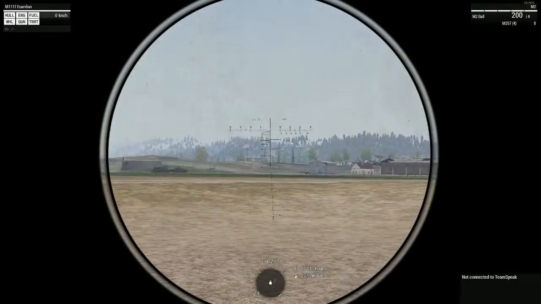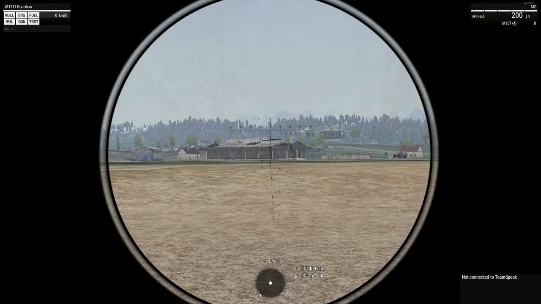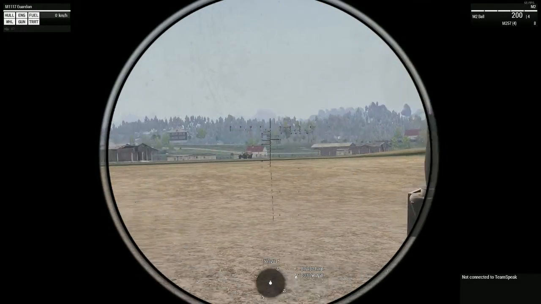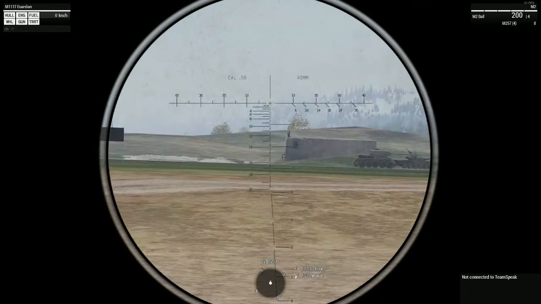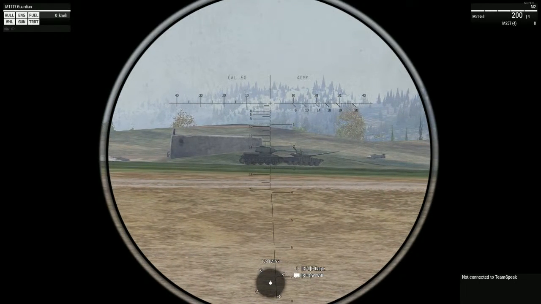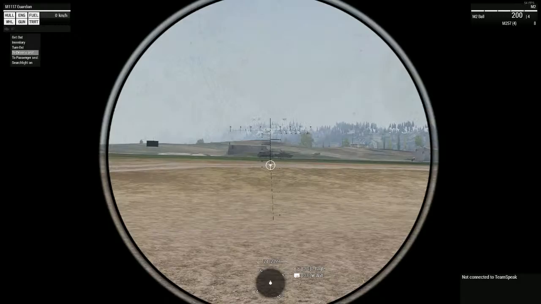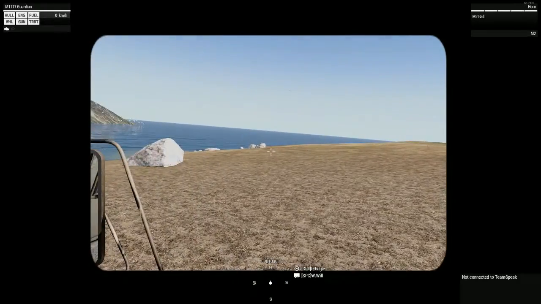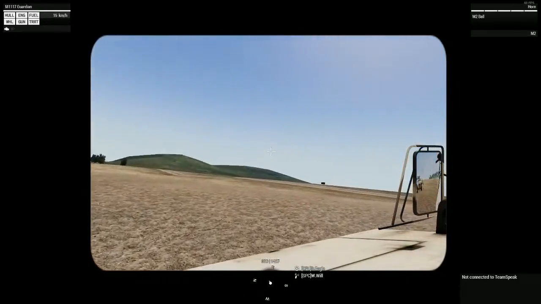Let's range correctly. Yes. That's not 1,000 meters away. That T-34 I'm shooting though. No. Hang on. Get in. Let me get in. Let me get in. That could be because of the depression.